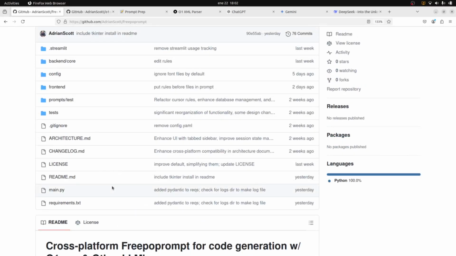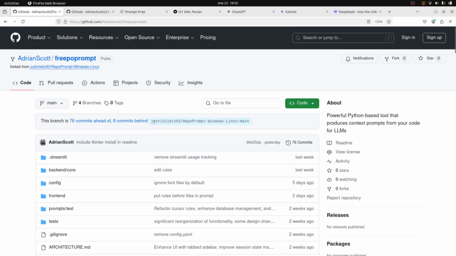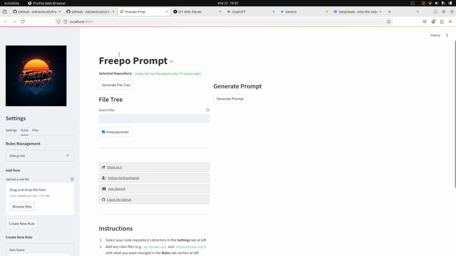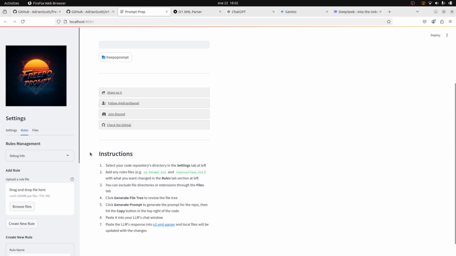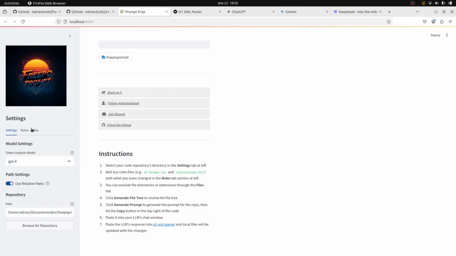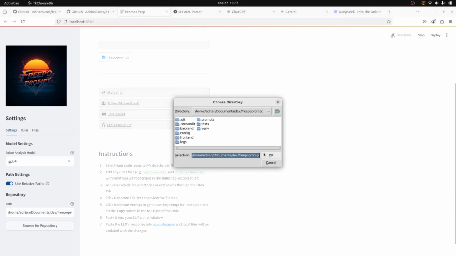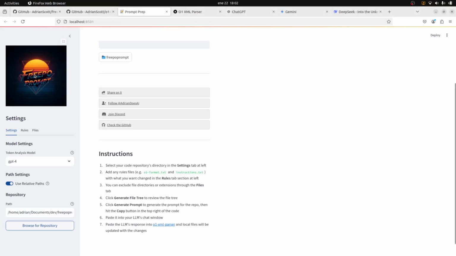And this is a fork of a project started by Justin Leeds. Okay, and so when it starts, it looks like this. And you'll see we've got instructions. The first thing we're going to do is select the repository. So you can have or create a directory there and choose it in your file system. And then it'll start prepping things there. And you'll see the instructions for more details.